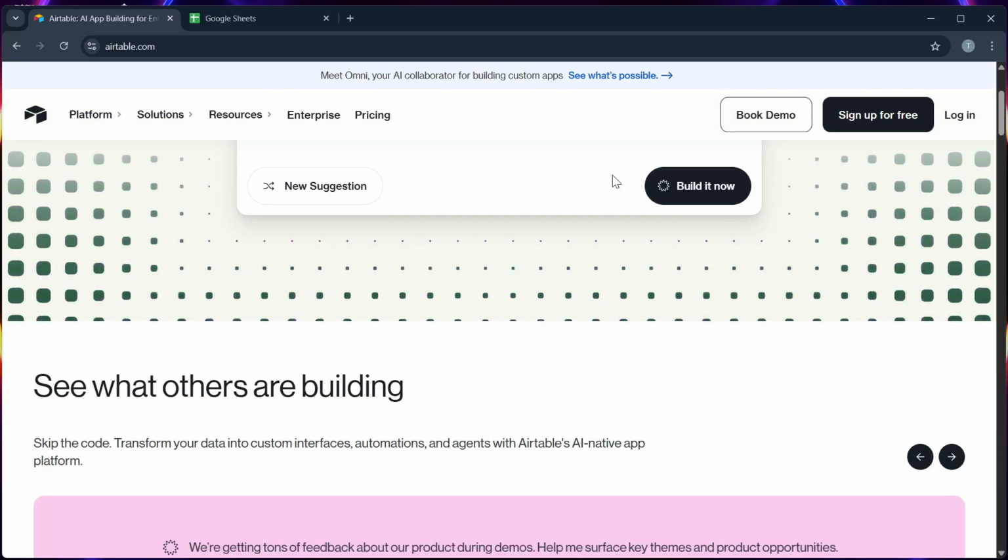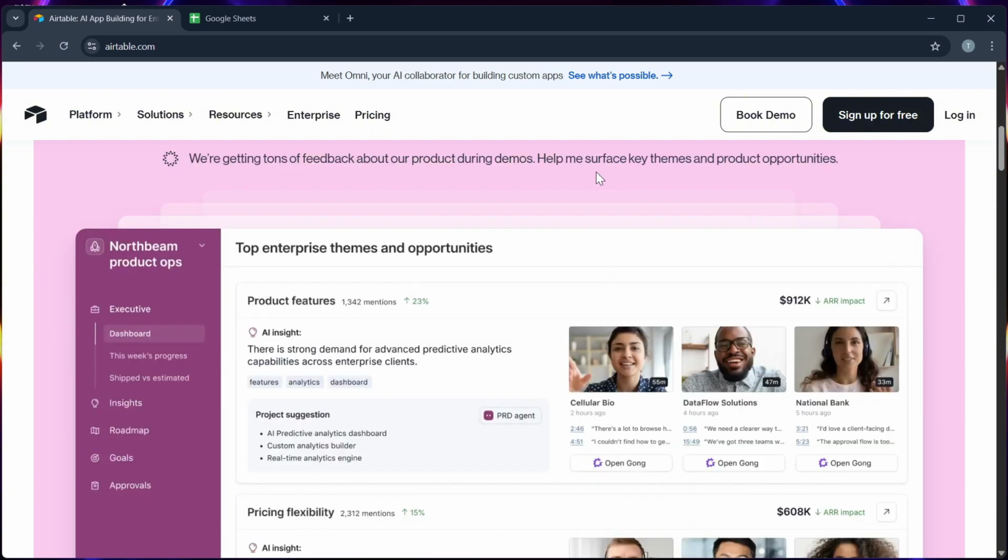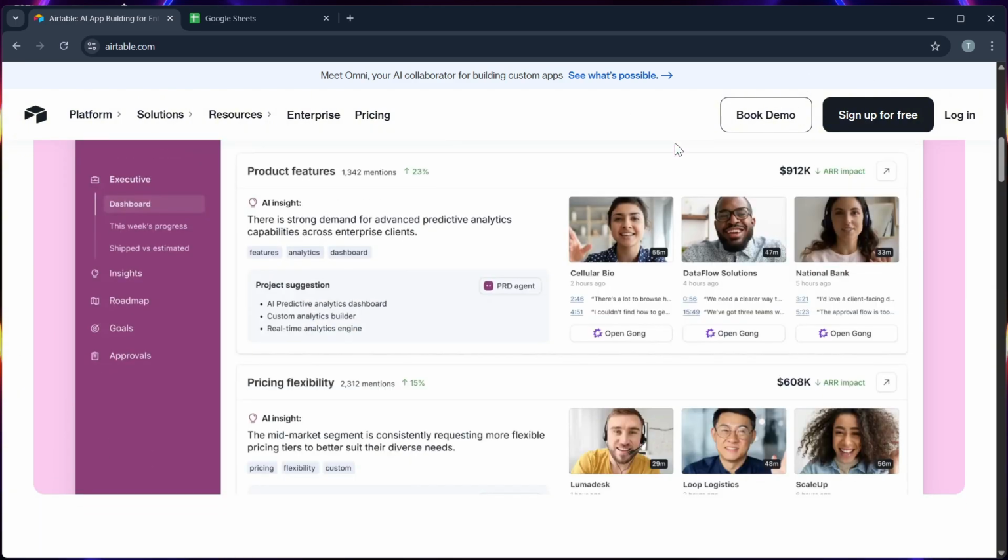So step 1, open your Airtable workspace and click the Automations tab on the top menu bar. Step 2, choose Create Automation and then select a trigger. It is either manual, on schedule, or webhook depending on your sync preference.